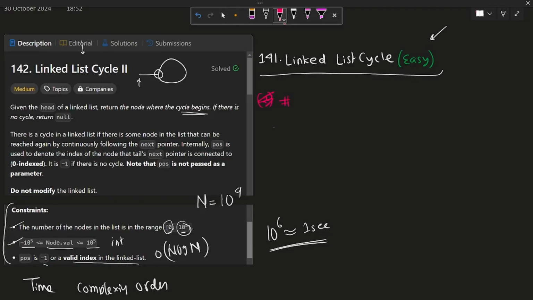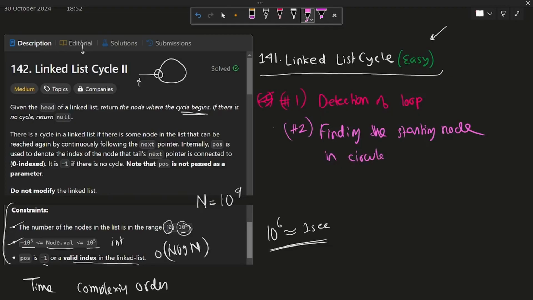The first step is the detection of a loop. And the second step will be finding the starting node in the circular linked list. Now, specifically, step number 1 is covered in this easier version, 141 of Leetcode.